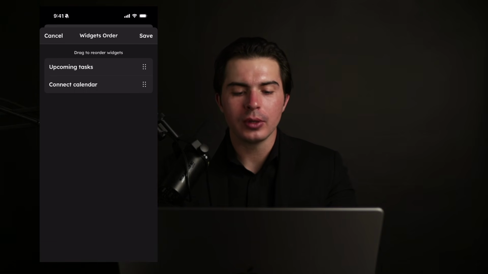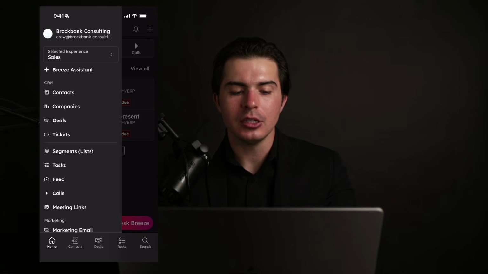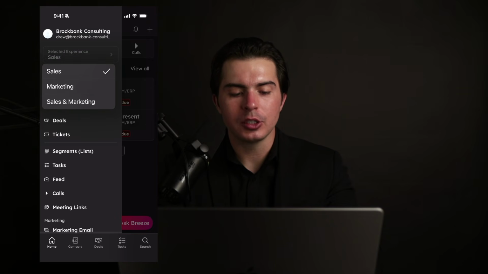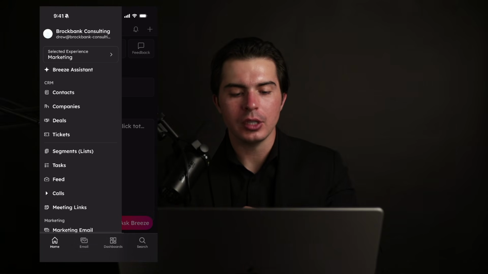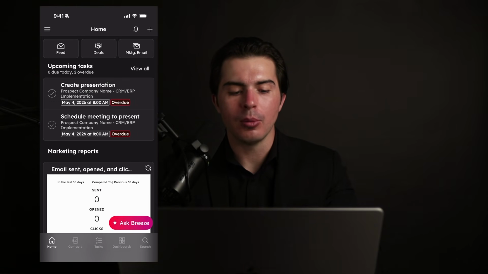We can reorder these things though. We can customize how it appears on our screen, which is very helpful. The main value that you get here is that you can use HubSpot on the go. There are many teams or people who need this capability and feature. At the top left, you can see here that we can choose our experience, marketing, or we can choose sales, and that will determine what shows up in our mobile app, which is very helpful.